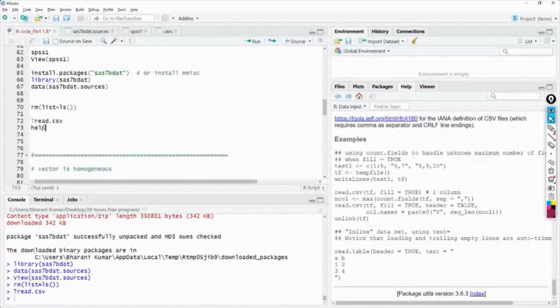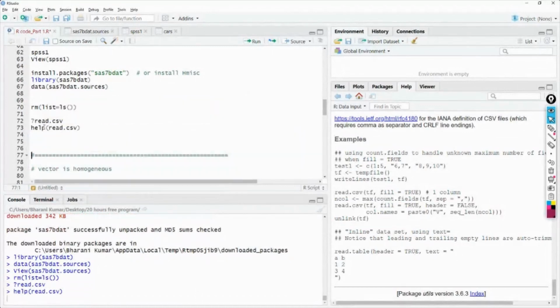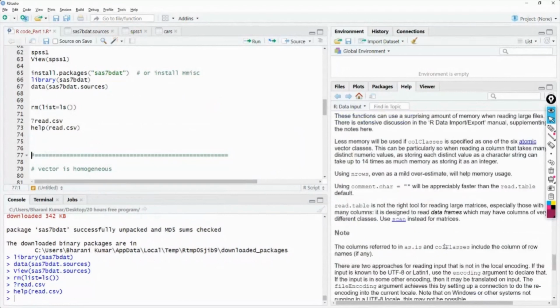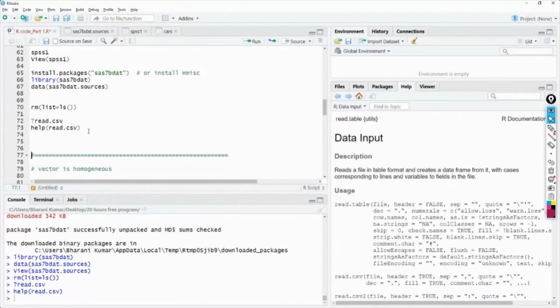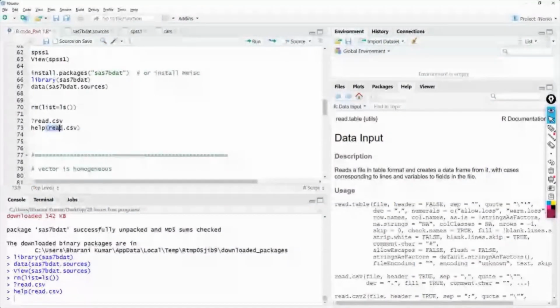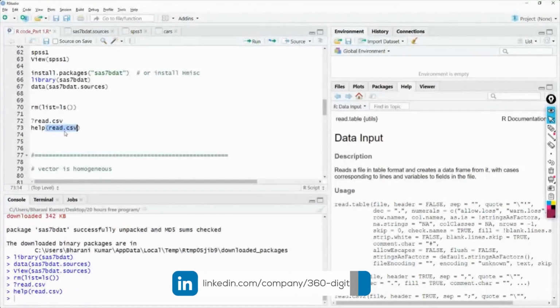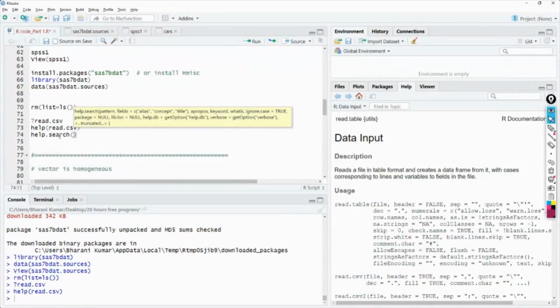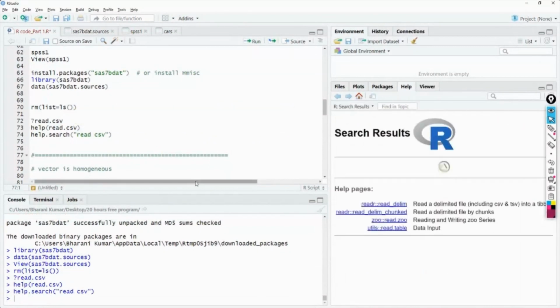If you want help, it's not just the question mark. You can also type help of read.csv. Same thing, you'll get the same result. Sometimes you might have forgotten whether it should be read.csv, or read underscore csv, or something else. Say you forgot that also. Still R will help you. You should say help.search of read csv, which is that function. Let me run that. It gave me these.